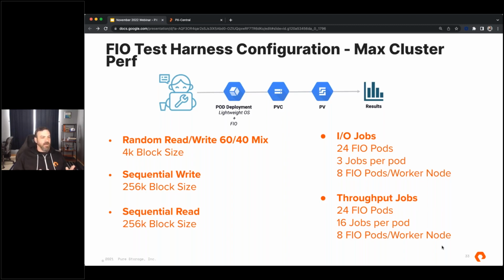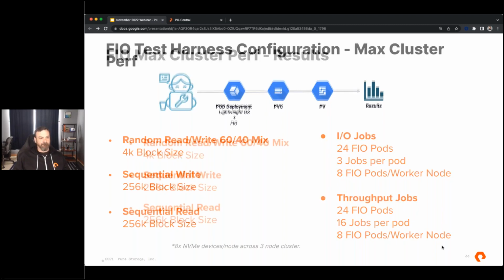So we ran random reads and writes at a 60-40 split with a 4K block size. We also ran sequential writes at a 256K block size and sequential reads at a 256K block size. We had 2 different FIO jobs. One of those jobs was to test IO, and it's 24 FIO pods, 3 jobs per pod, 8 FIO pods per worker node. Our throughput jobs are the same, except we increased the number of jobs per node to 16 so that we could saturate our disks and get a good result, so you could see how it's working.